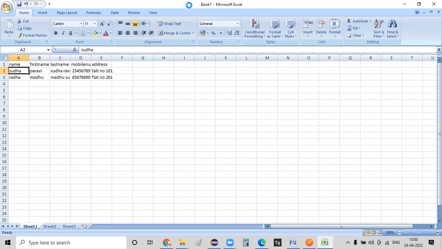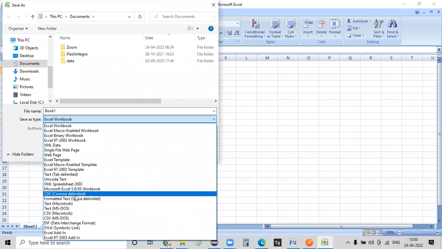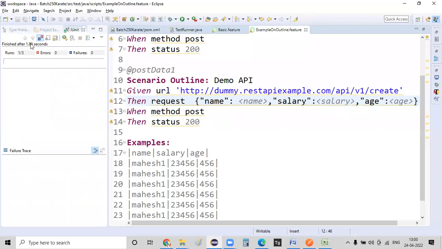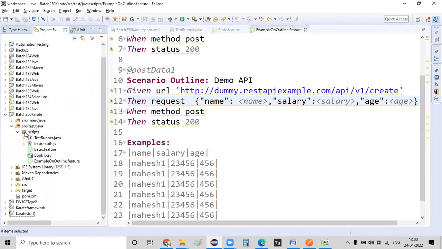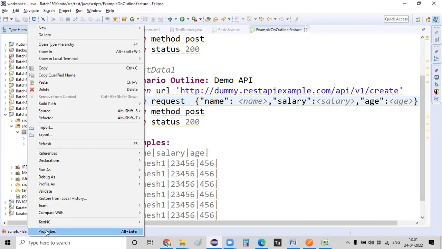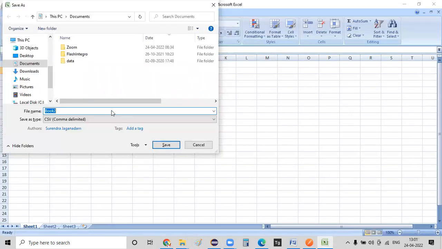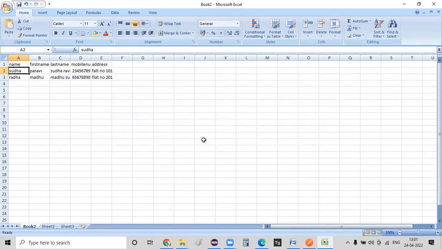Okay, that's fine. While saving it, let me save with the extension as a CSV file, directly a comma separated value, and it's going to be book2.csv. Rather than saving this file into a different location, I'm just saving this file within my project itself. So let me identify the project location and directly place this file within my project itself. So here I just placed book2.csv in the project location itself.